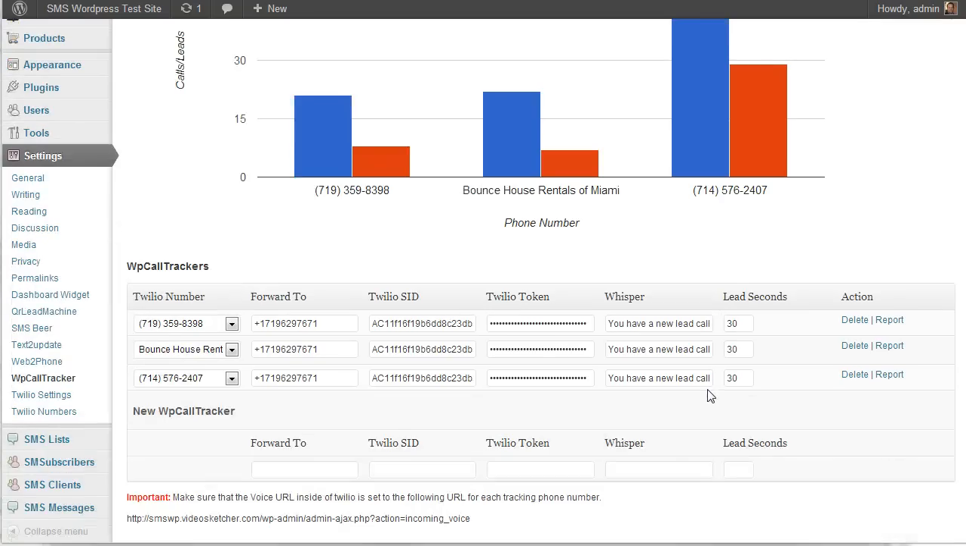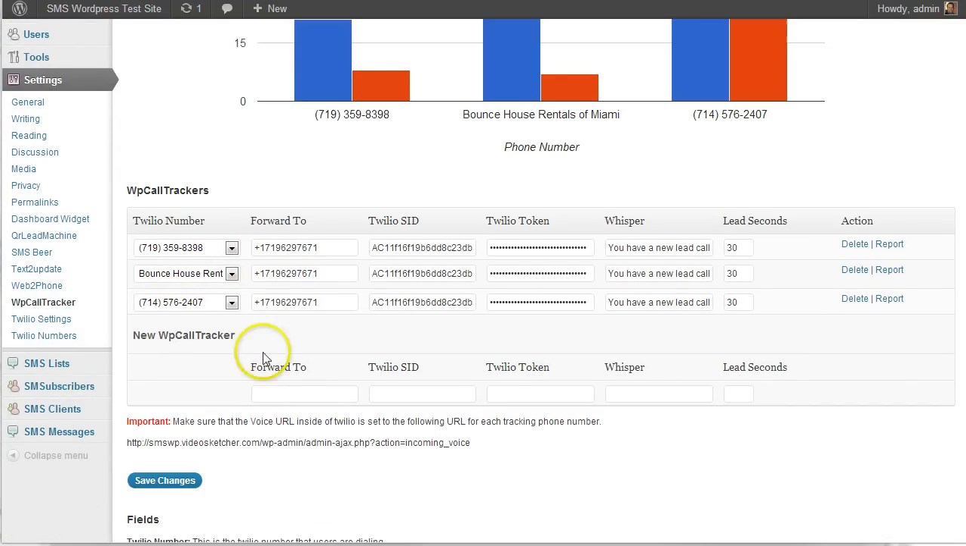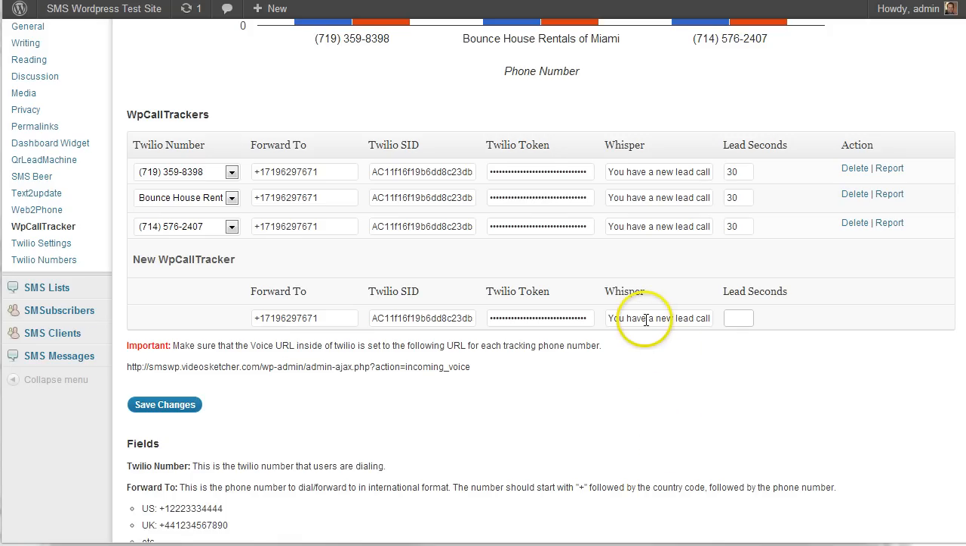And I'll show you a little bit more about how to add a number. It's real simple. To add a new number for tracking, all you have to do is enter the number you want to forward the call to, and then enter your Twilio SID and then your Twilio token. Let me grab that real quick. And then optionally you can have the call announced, so that when your client gets the call in, they will hear that you have a new lead call from so-and-so, from your company. And then you can enter the number of seconds you want to use as your lead qualifier.